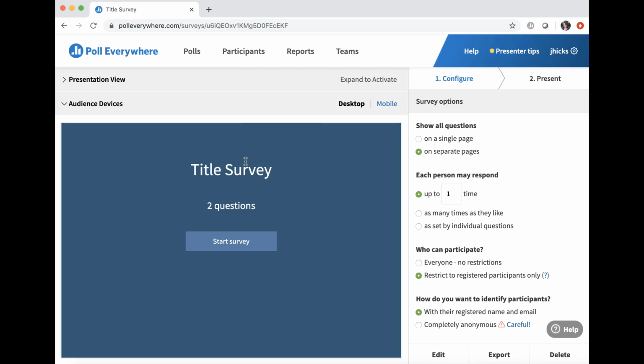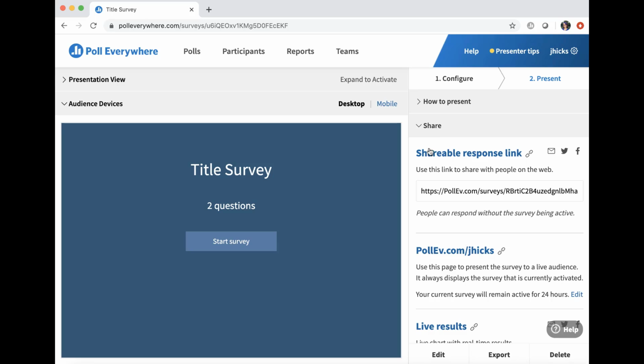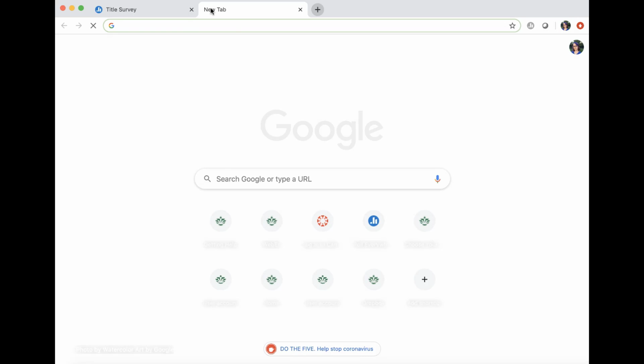Again, you'll see a preview of your survey to the left and the Configure and Present tabs to the right. The Configure options provide your last choices for being able to do settings for your survey. Once you're done getting everything the way you like, you have this Present option in the far right. Under that is a share bar. When you click this to expand, you'll see Shareable Response link. This is the link that you want to copy to put into your Canvas course. All right, so we are going to copy this link and then jump into our Canvas class.